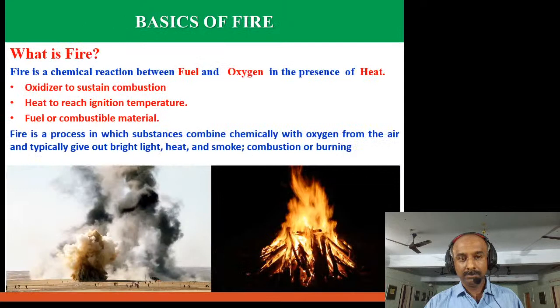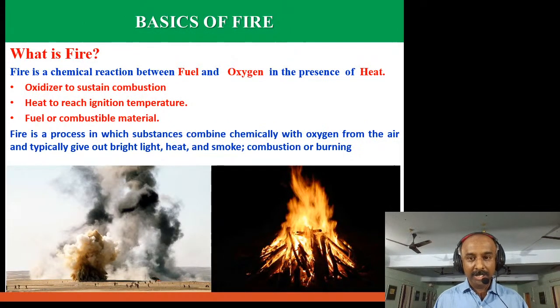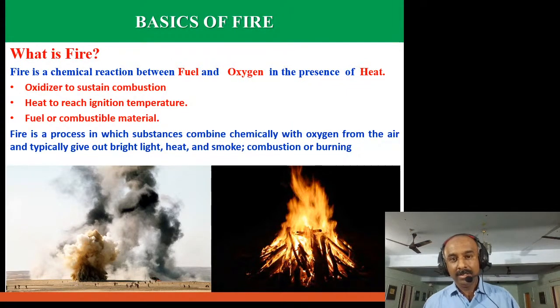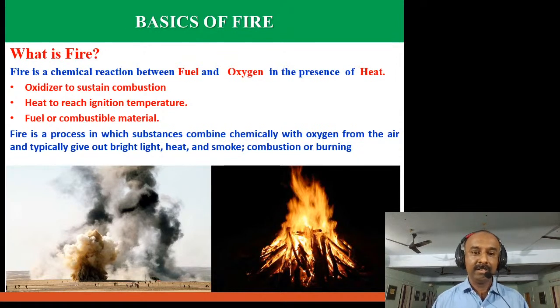So what is fire? It's a simple definition of fire. Fire is a chemical reaction between fuel and oxygen in the presence of heat. There are three elements: fuel, oxygen, and heat. When these three elements combine together, they form a chemical chain reaction and cause fire. When a fire starts, these three elements are essential: an oxidizer to sustain combustion, heat to reach ignition temperature, and fuel or combustible material.